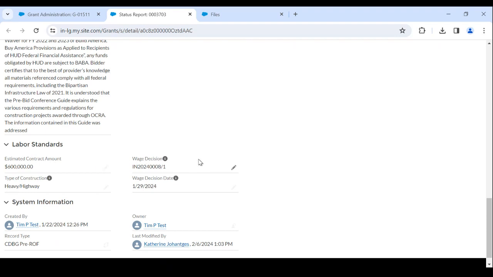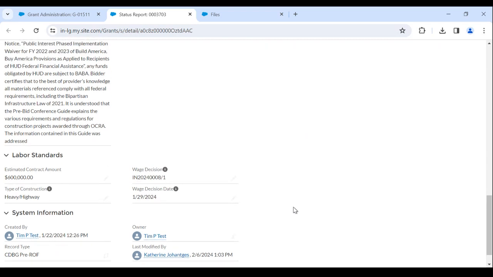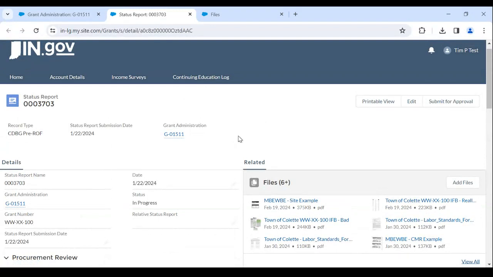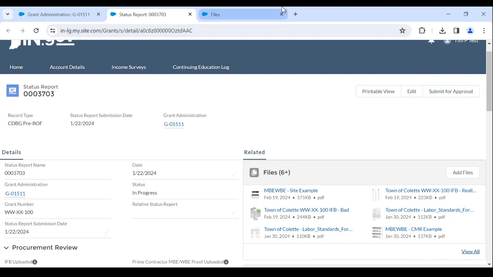And again, you put your wage decision date, and the type of construction. If you don't already know, you get this information from sam.gov. And if you have questions about that, you can always email me later and I can walk you through sam.gov. Okay, and that is pre-release of funds. Hope that was good for you guys. And if you have any questions about it or concerns or would like any of the mock examples to have, please reach out to John or I and we can get those to you. All right, next we're going to move on to release of funds.